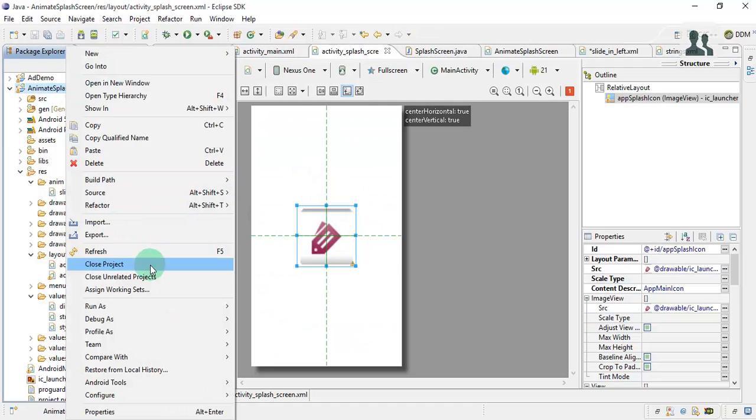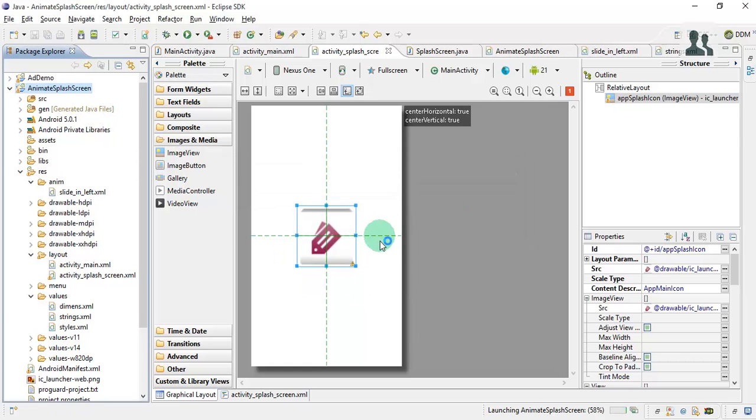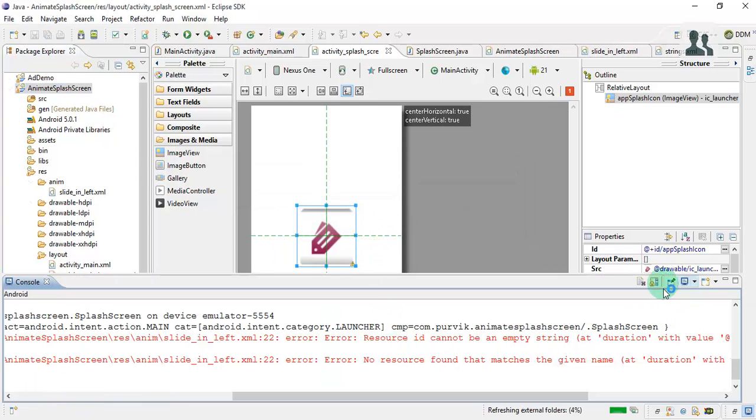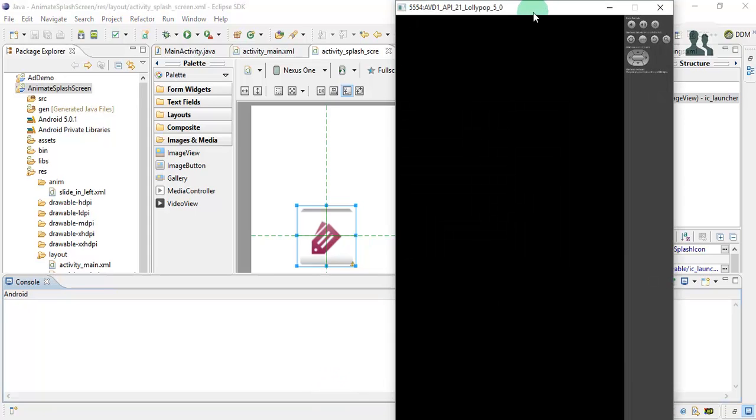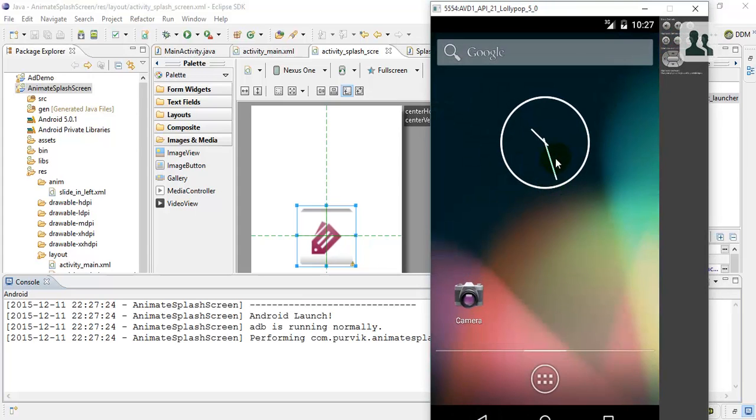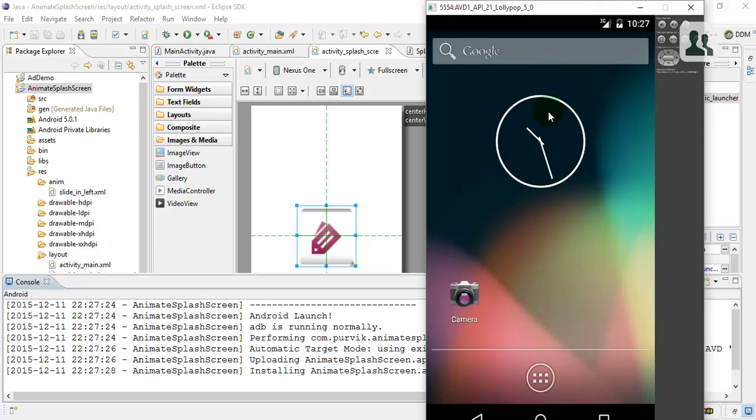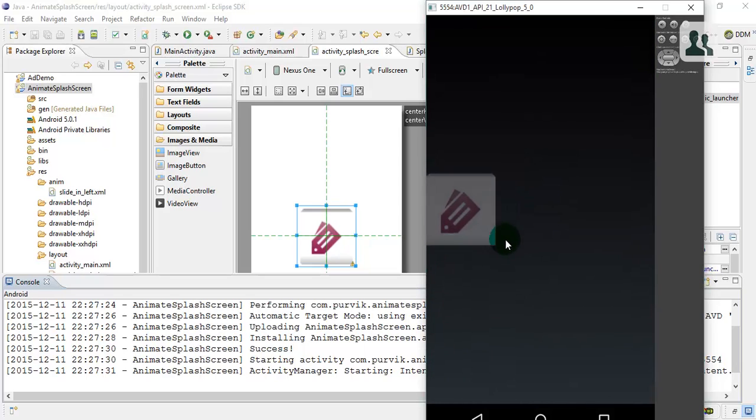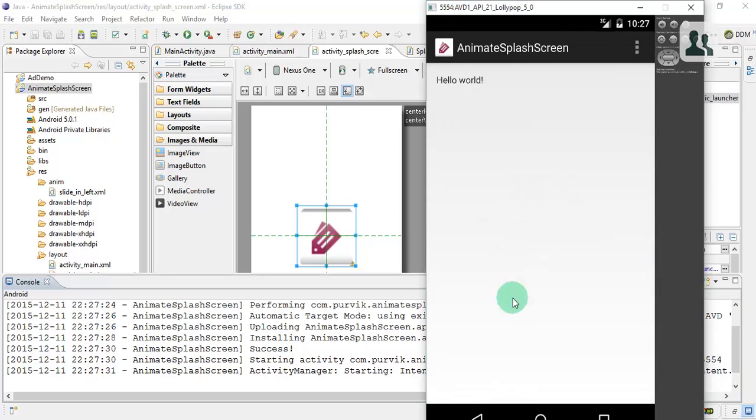Now just execute our Android application from the menu, Run As Android Application. Yes, it has said the things are modified. Just clear these things and wait a few seconds until it loads up inside our Android emulator. It is uploading the APK inside this particular folder, and it is starting this particular activity. As you can see, the animation duration is what we have set over there.